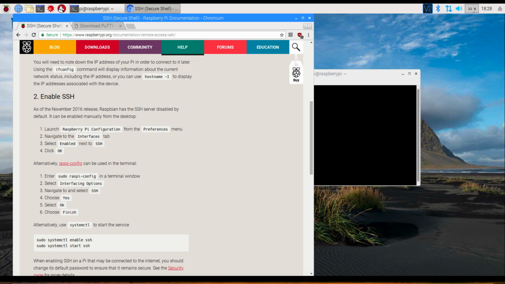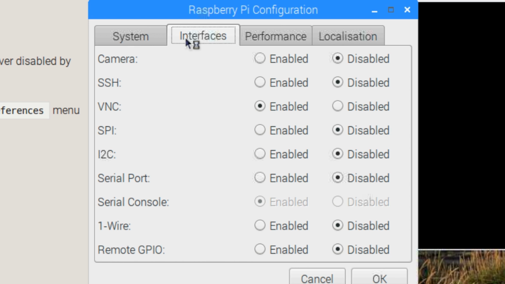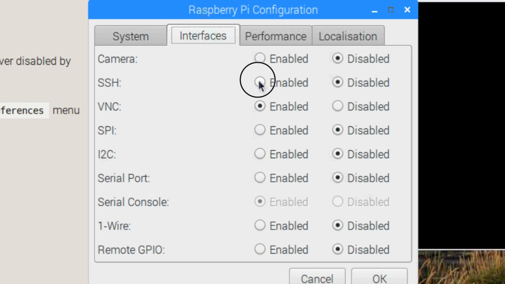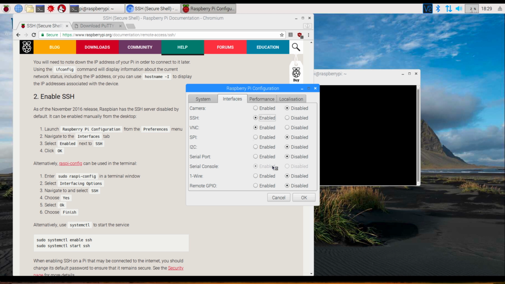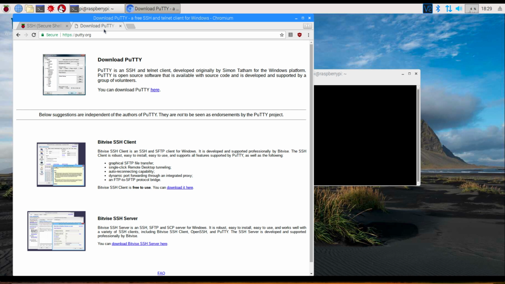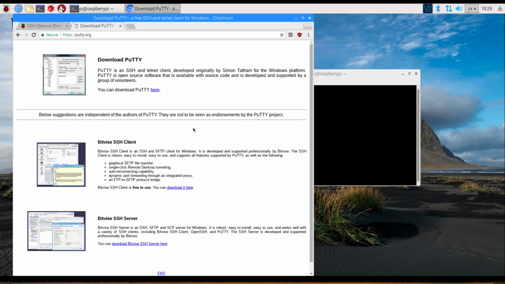Once you get there, you will find interfaces. Interfaces are used to connect you to something else. You can see our VNC is already enabled. We need to also enable SSH, and we just click OK. Now, if you are on Windows, you need a client to connect to SSH, and the most famous and free one is PuTTY, and you can download it from here and use it.